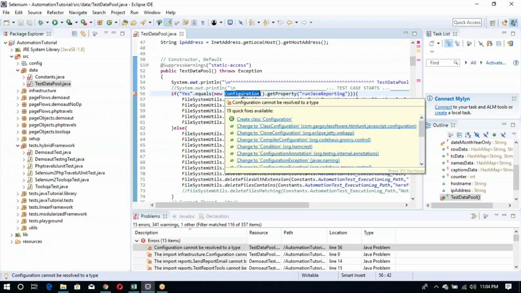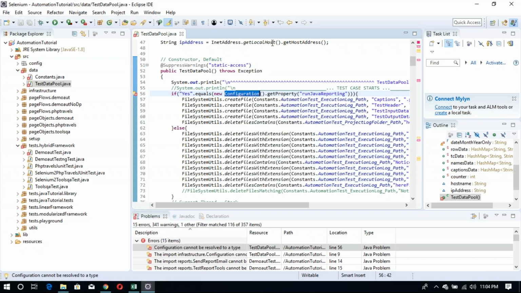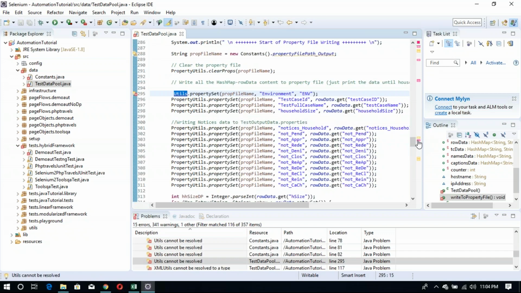Okay, wait. Click on this. What is the error? Utils dot property set. Okay, the utils is missing. Utils is the actual class name. You can delete this line. Delete it. Do you want me to delete it or comment it? Comment it. Yes, comment it.